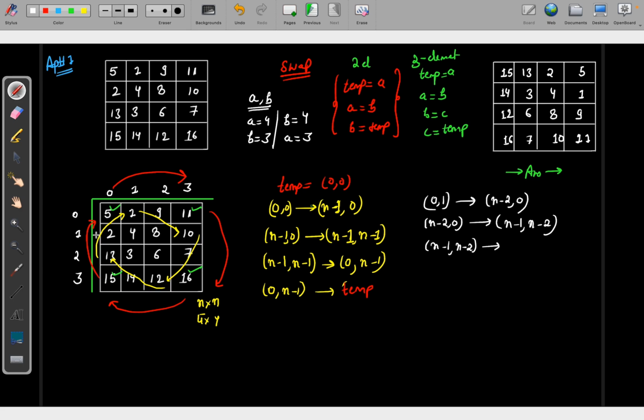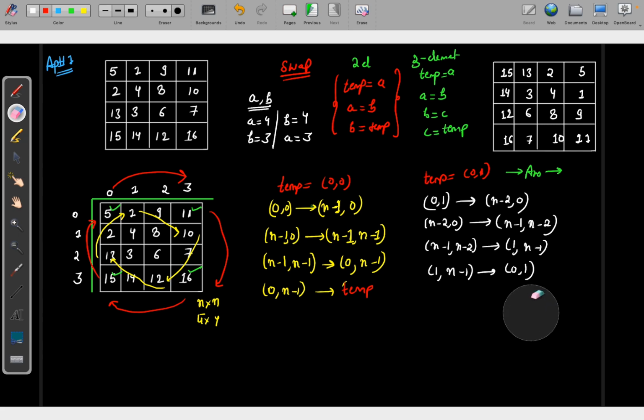Can I say second row, last column? Second row, last column, that is 1 comma n minus 1. Now 1 comma n minus 1 can be filled with 0th row, first column, right? The same thing. Again, here also we will use temp. Basically, we need to swap them, so we want a third variable. So temp will be 0 comma 1, and in the last, I will simply put temp here.